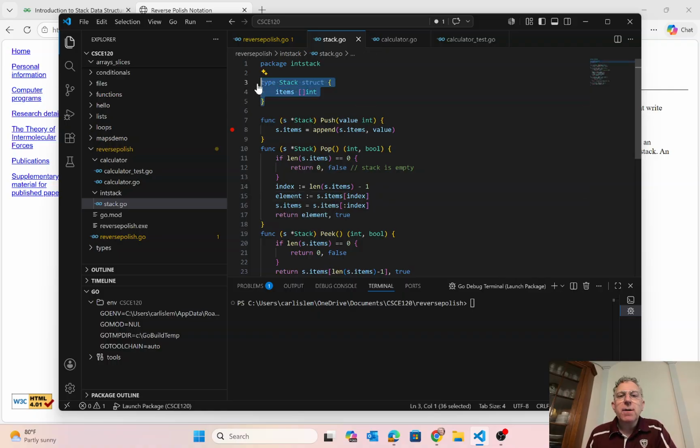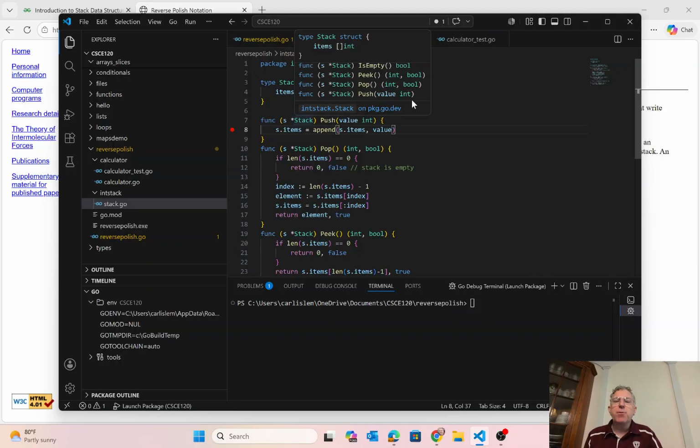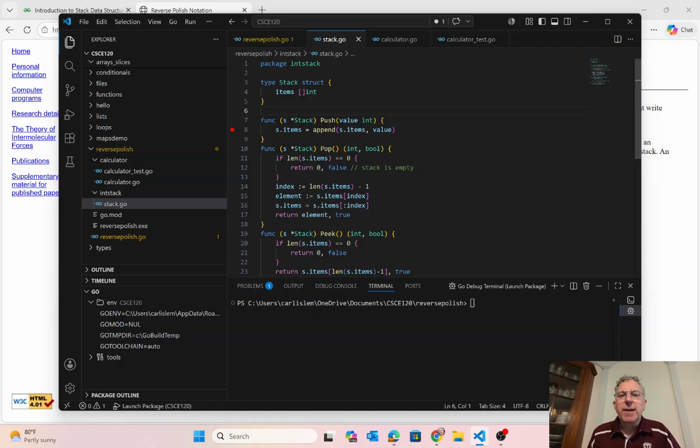We've seen before the idea of creating a struct when we were doing testing. So this is going to be a struct. It's basically just a container that holds a slice of integers. And then our functions are going to take a pointer to a stack, and we talked about that before. Because we're going to be changing the stack, we want to pass a pointer to it. We don't want to pass a copy of it. So push will simply append an item to the slice. We'll just take that value and append it to the slice.